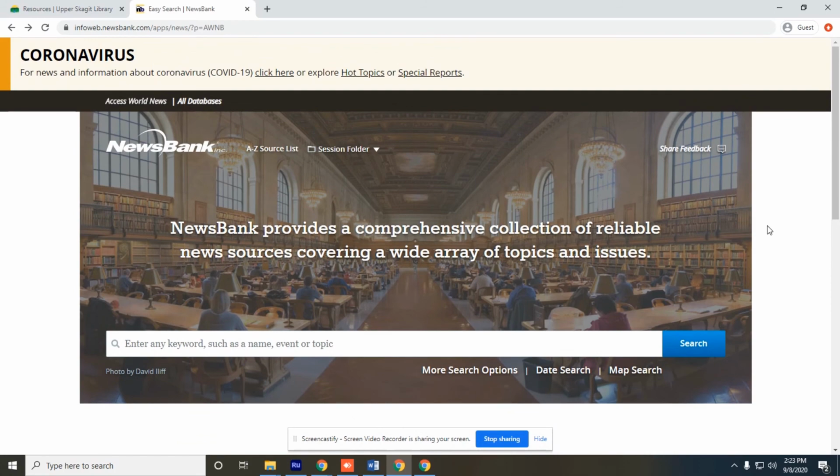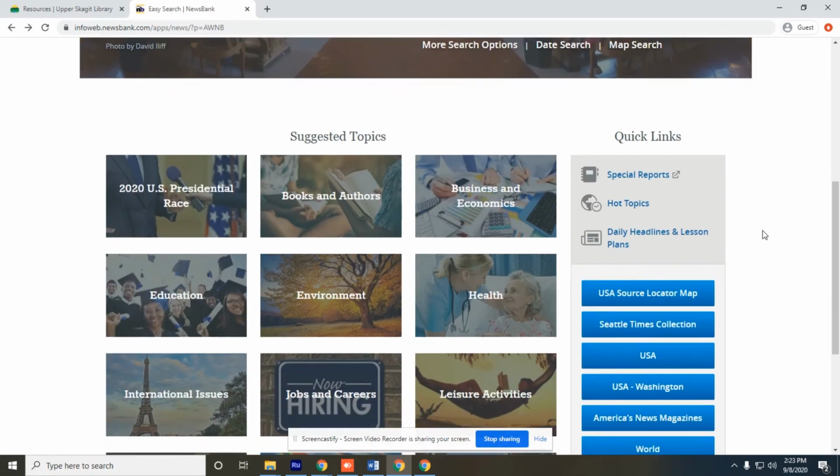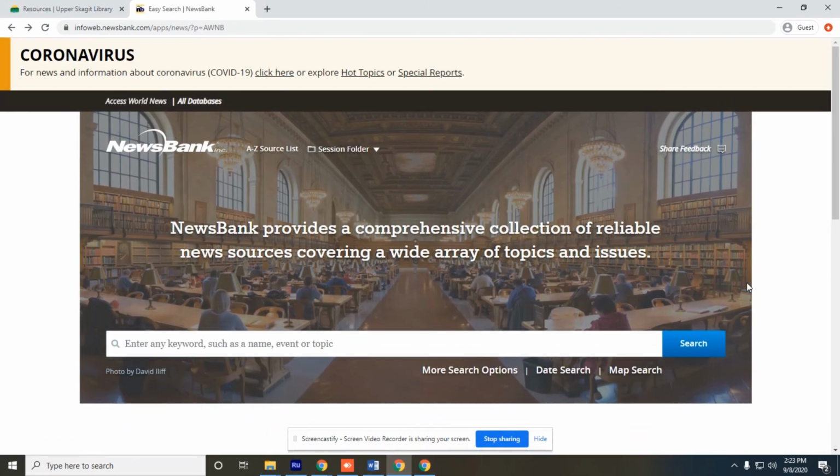And there you have it. That's just a very brief overview of NewsBank. There's so much that this resource has available that it would be impossible for us to even cover it in just one video. But if there are any requests for any of the different parts of NewsBank to be covered in more detail, just let us know.